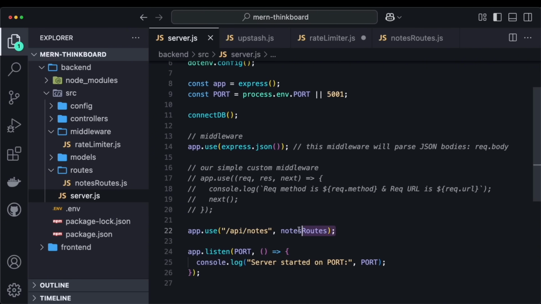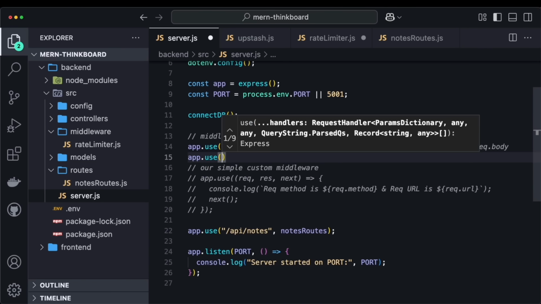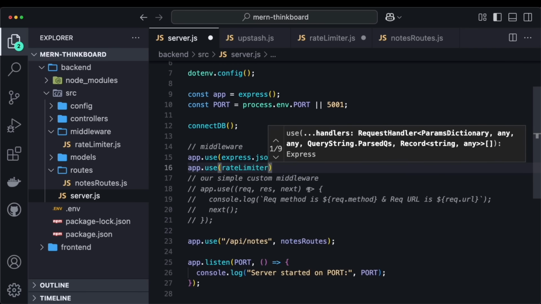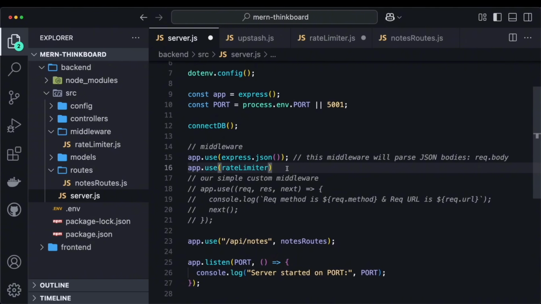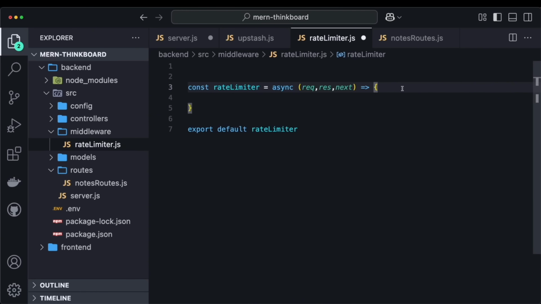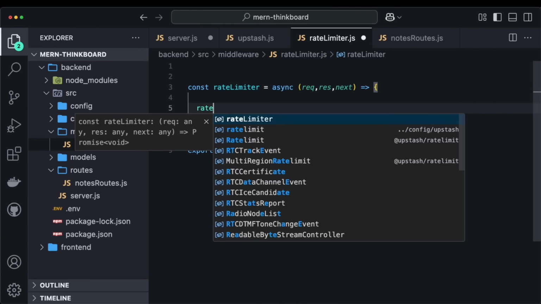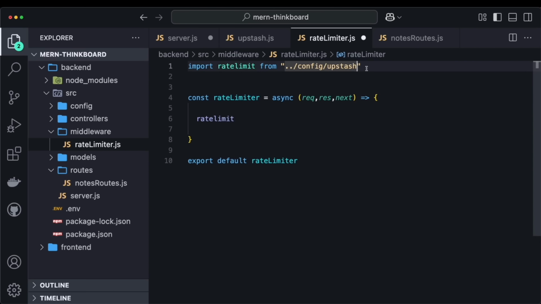Just before we send a response back, we can call our middleware. So here I'll say app.use this middleware that we have. Just make sure that you have imported. Okay, so this will check for the rate limiting, if user can send requests, or should we return an error response. So here let's try to implement that. First, I'll get the rate limit that we have created under the config upstash.js file. So we'll be using this.